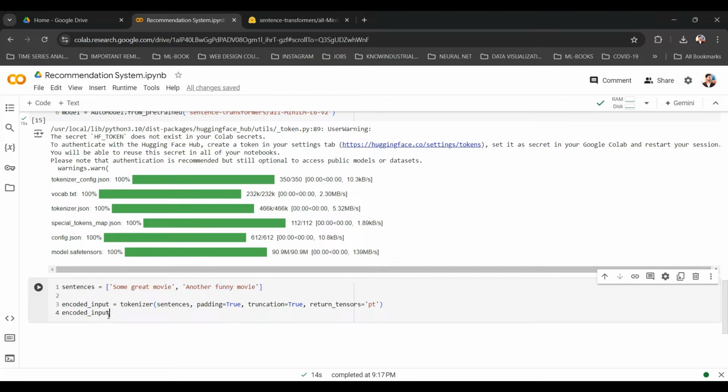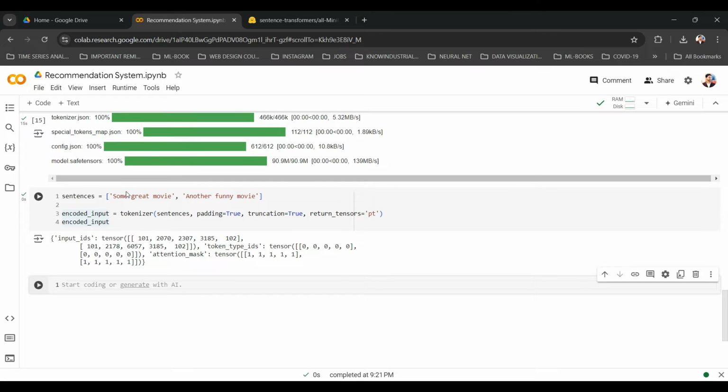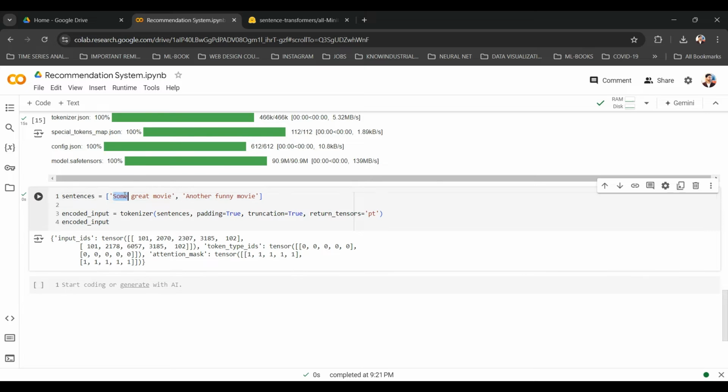Let us just run it and see how the encoding looks. As you can see, our tokenizer has tokenized these sentences into tokens. These two sentences are converted into a bunch of numbers that are called tokens. The first sentence has numbers like 101, 2070, 2307, etc. And the second sentence also has an array of numbers. So that is what tokenization does. It will convert sentences into tokens, basically some kind of numbers that is machine understandable. So that's the first thing.